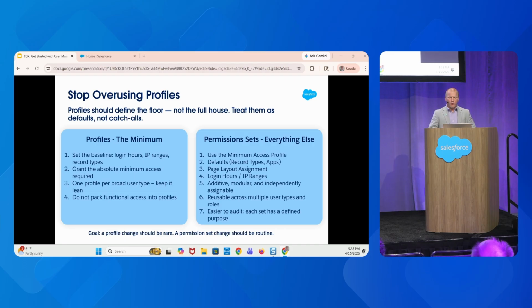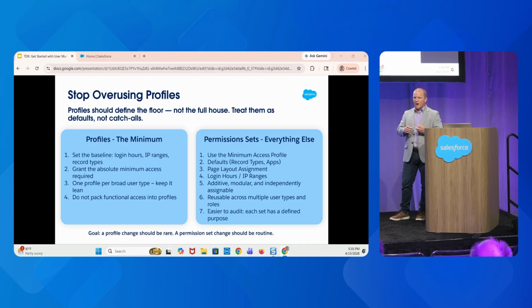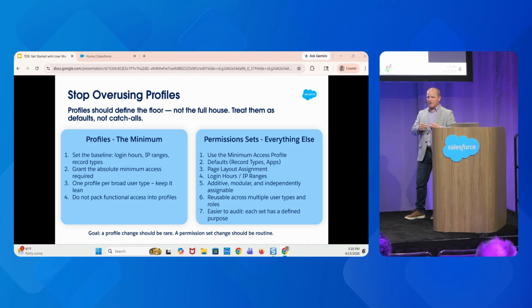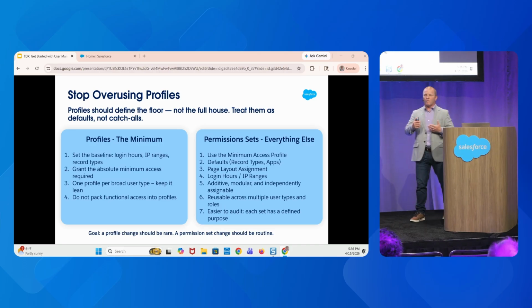So the goal here is simple. A profile change should be rare. The permission set change is what should be routine. So if you're going into a project, you need to add a new object or you need to add a couple fields, it's easy to just go into that one permission set and make that change, and that permission set's already applied to who should have that access. There's no major rework that needs to take place.